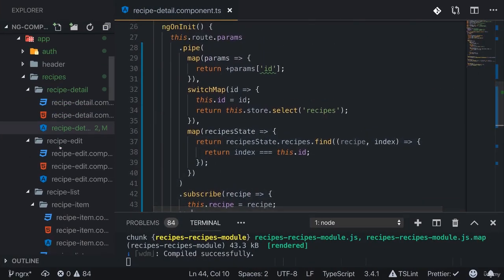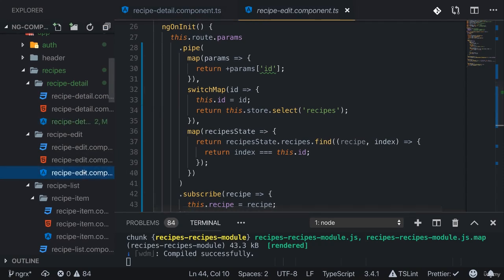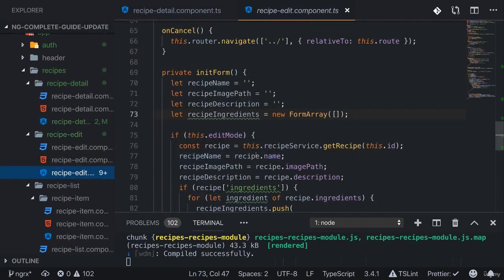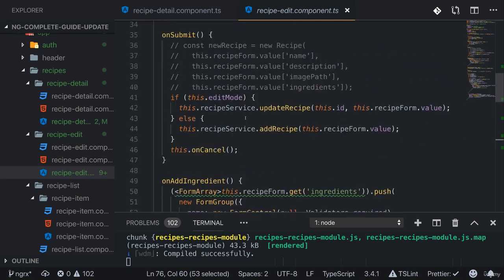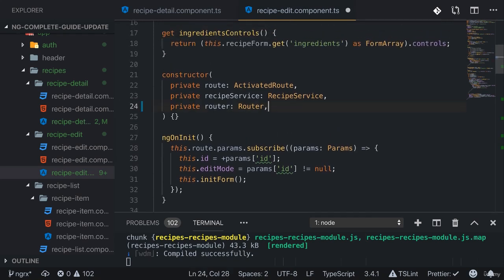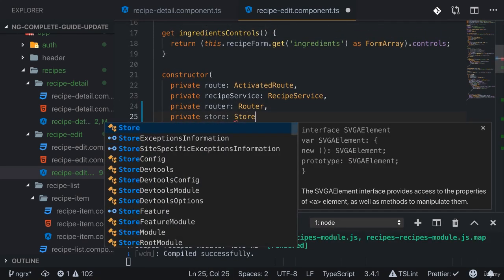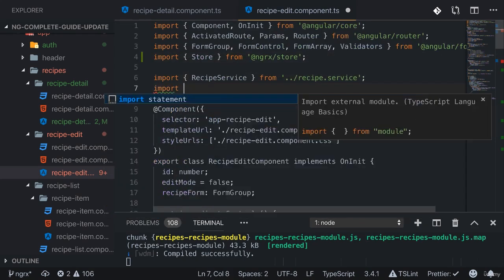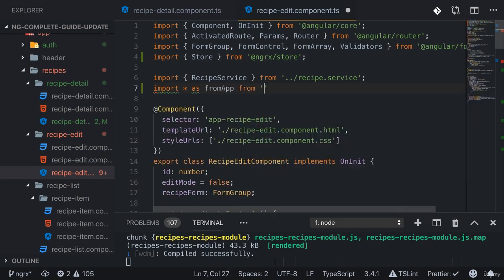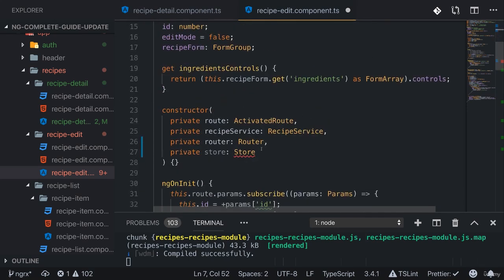The same approach, or a relatively equal approach, can be used on the recipe edit page. There we also load a recipe when we initialize the form, and this now also has to be done with the help of our store observable. So just as on the detail page, let's start by injecting the store here, imported from @ngrx/store of course, and let's also import everything as fromApp from our store app reducer file to assign that generic type here from AppState.